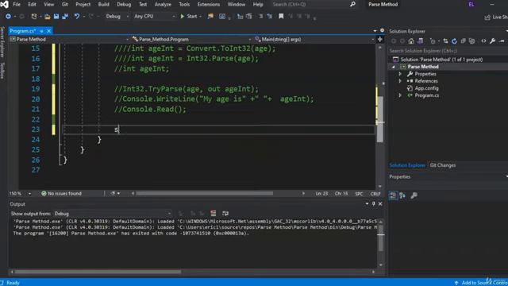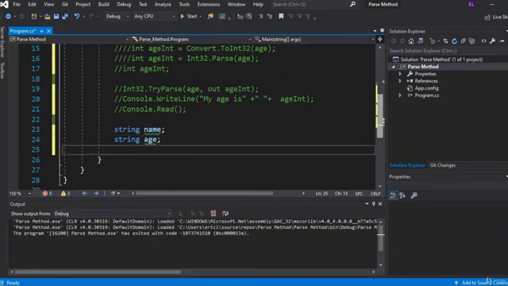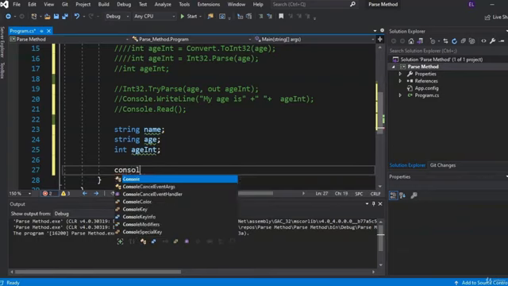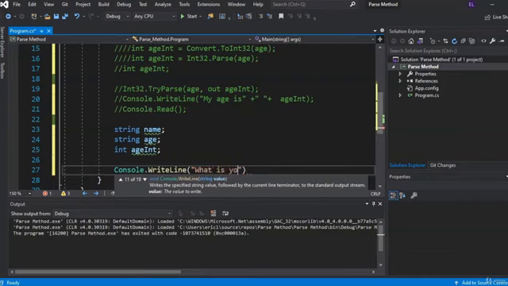So let's go down here and create our variables. So we need a string name. We need a string age. And we need an int. Let's call this age int. So first thing we need to do, we're going to ask the user for their name. So let's do console.WriteLine. What is your name?